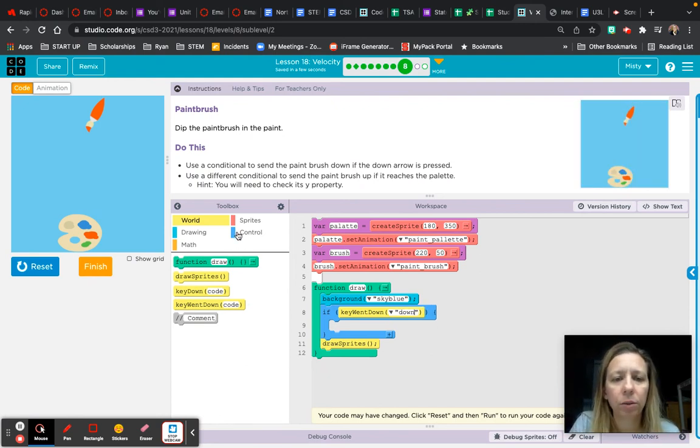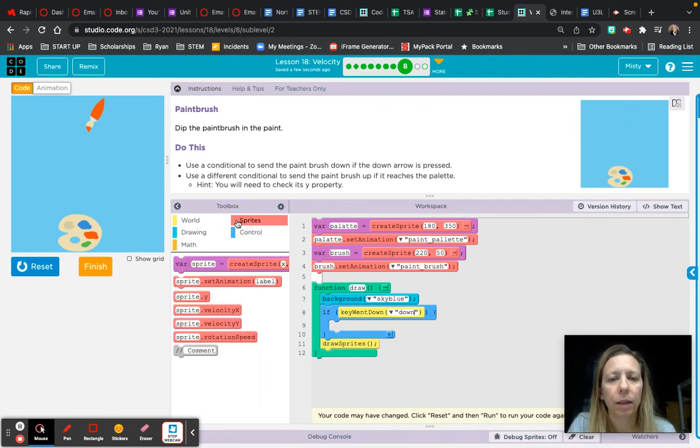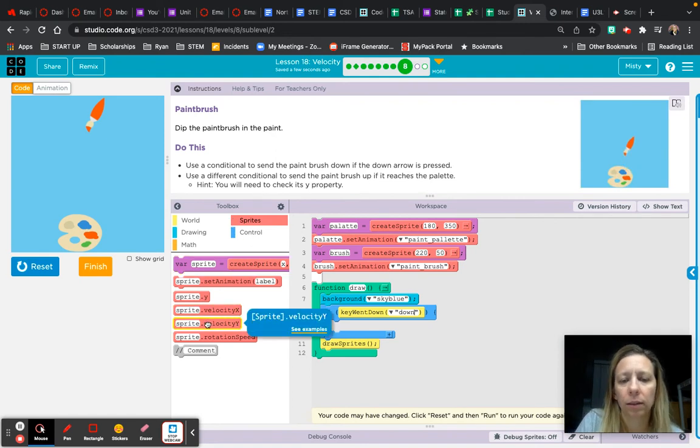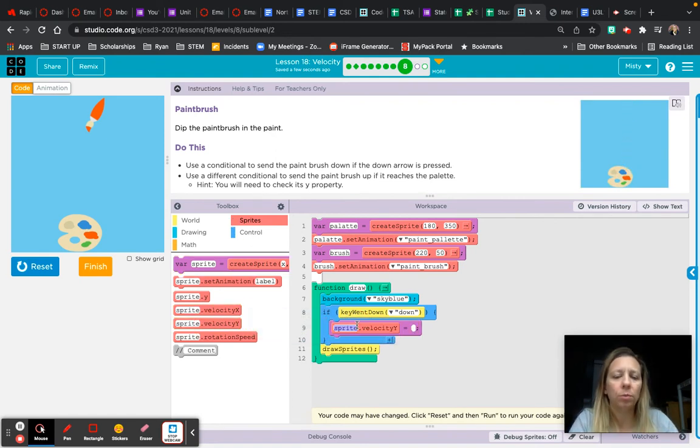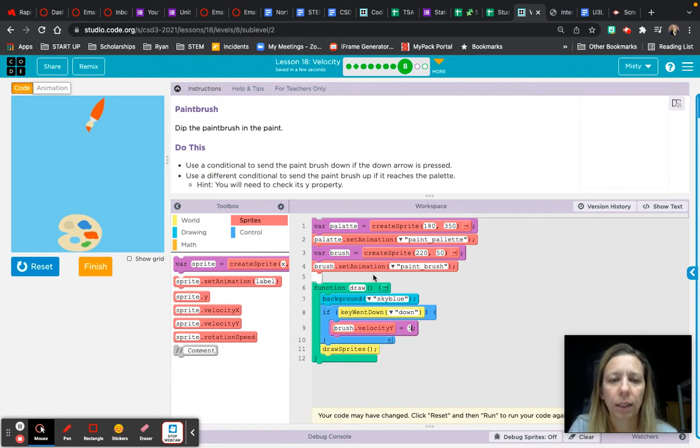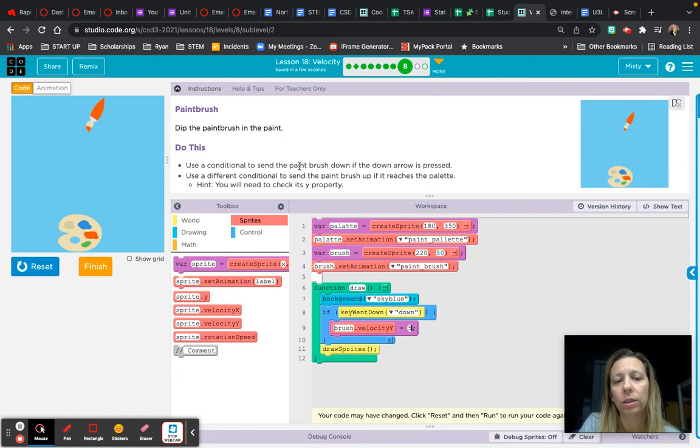All right. And we want it to move down if the arrow key is pressed. So we're going to use our velocity Y, and we want this to be the brush, not the palette. And if we want it to go down, that's a positive value, so we'll just set it to 5. And we are going to use a different conditional to send the paintbrush up if it reaches the palette.